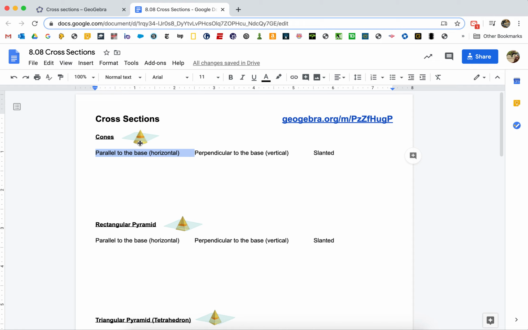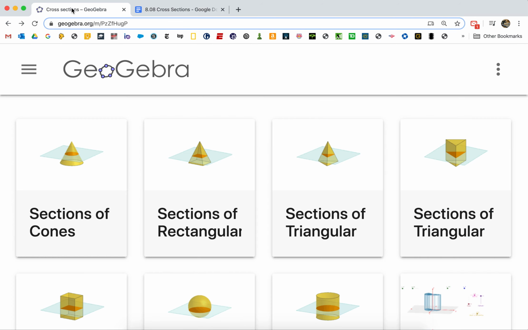The base of a cone is a circle right there, and this picture right here actually shows the diagram parallel to the base. Perpendicular to the base would be straight up and down through the middle of the base, and then slanted would be kind of like this. I'll show you exactly how to do that on the little applet in GeoGebra right now.